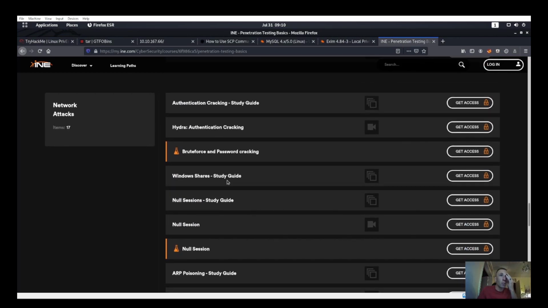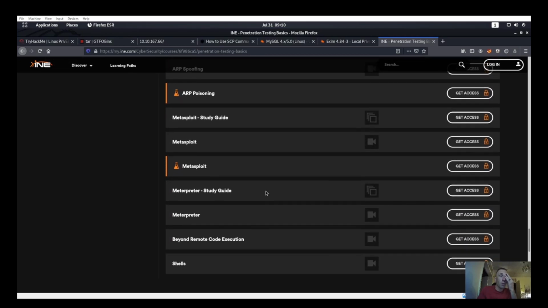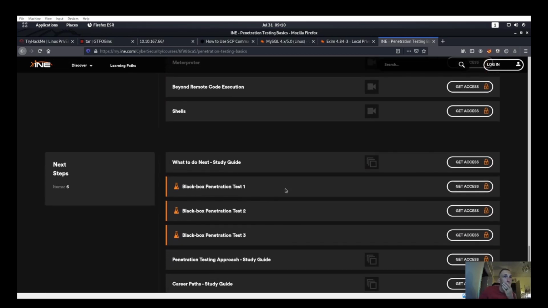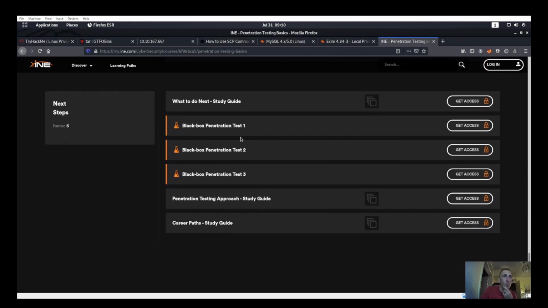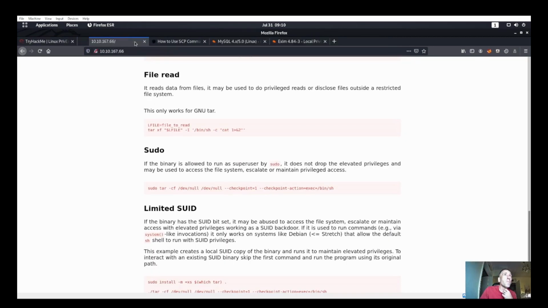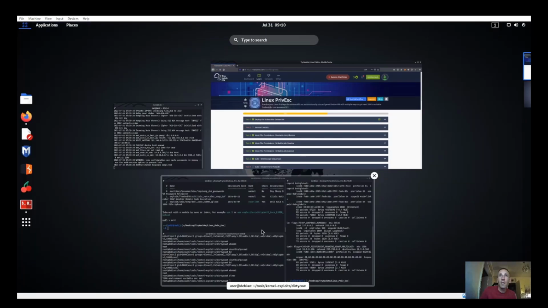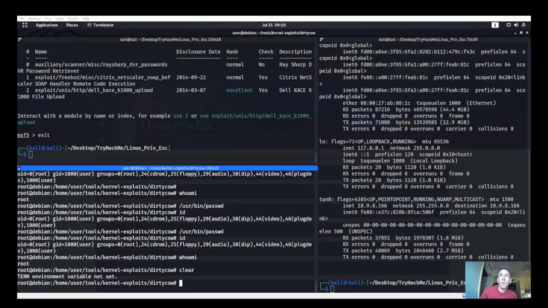Windows shares, we did talk about those with SMB and everything. We got Metasploit, we talked about that. So we did that. And I do have all three black box penetration testing done. So that's about it that I can think of. Hopefully if you guys take the test, you pass it. Hit me up on Discord, let me know.